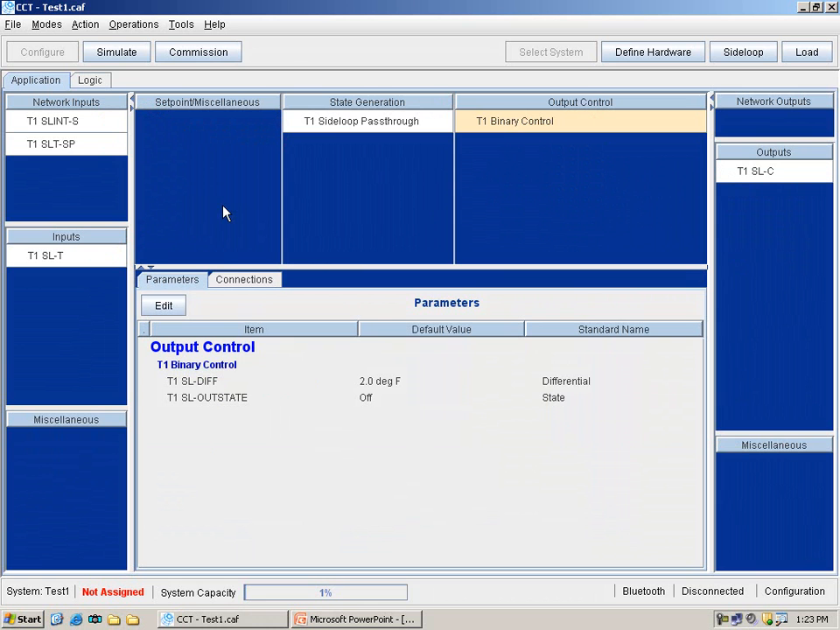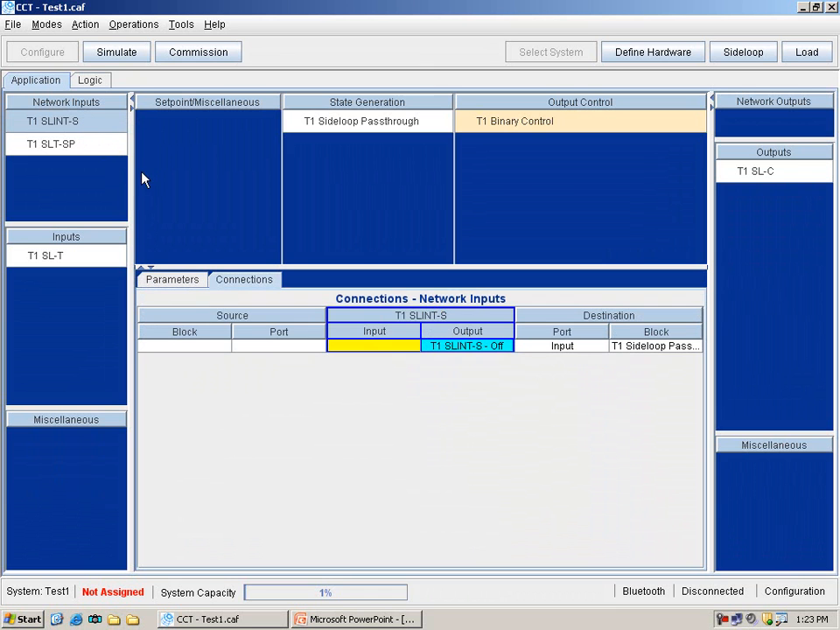So let's look at some of these connections here. We'll take a look at this one first. This is the side loop interlock state network input point. Looking at its connections, we do see that it goes to the input of the T1 side loop pass-through.